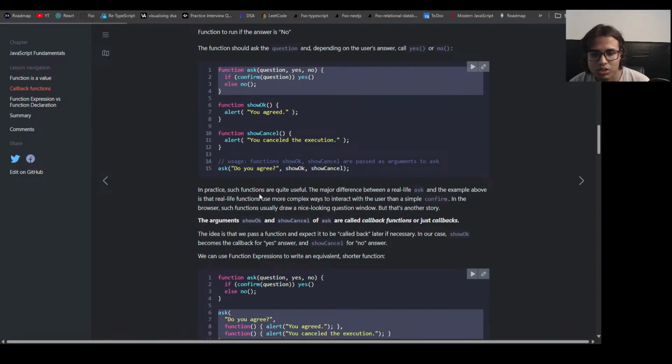In practice, such functions are quite useful. The major difference between a real-life ask and the example above is that real-life functions use more complex ways to interact with the user than a simple confirm. In the browser, such functions usually draw a nice-looking question window, but that's another story.